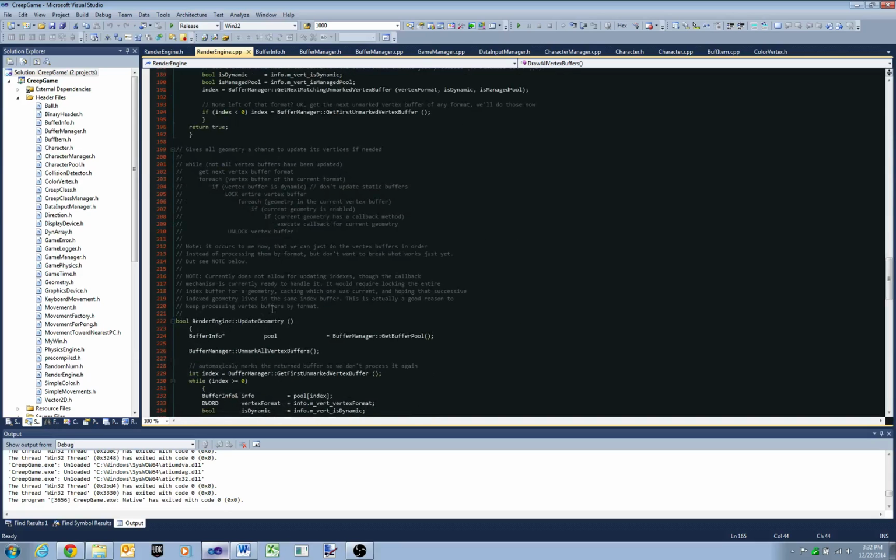And down here is the update geometry. Basically says for all the vertex buffers I have yet to process, get me the next format, and for each of the vertex buffers in that format, if they're dynamic, because we only need to update dynamic buffers, then lock the entire buffer, and then for each geometry in the buffer, if the geometry is enabled, and if there's a callback method, execute the callback method and do that for all of them in this buffer and then unlock it.